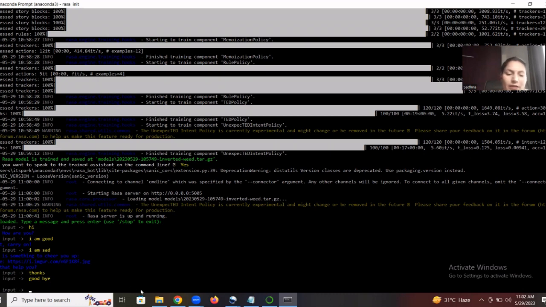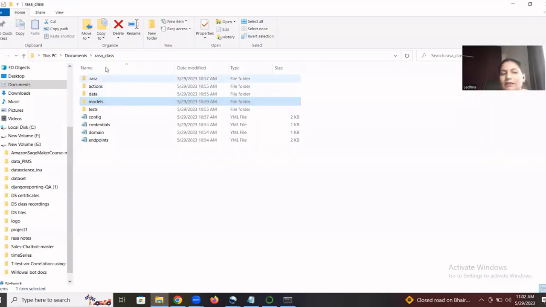In the next class, we'll discuss what is there in all the files and what is the meaning of it. Till then, get your system ready, install your Rasa, create the initial setup, and we'll do some interesting stuff in our next class.